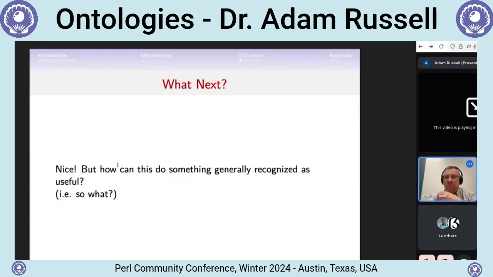But I think some honest feedback that I gave myself was, this is nice, but how can we do this as something generally recognized as useful? Or more simply put, so what? So what, we can generate this knowledge graph. Knowledge graphs have been around for a long time. What do we get from this? What value does this provide, anybody?